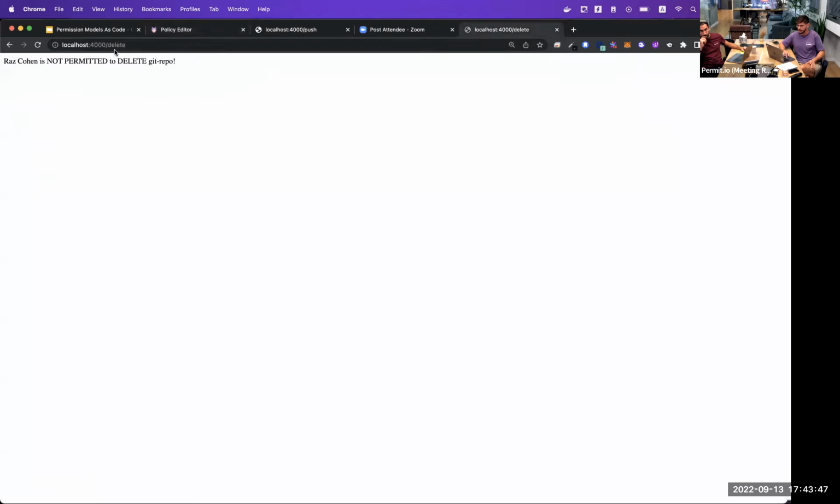And now we want to check if I can push. So yeah, now I got the message that I, the user Raz Cohen, am permitted to push to the Git repo, which is great. And let's see if I can delete. And of course, I cannot delete. I'm not permitted to delete the Git repo.